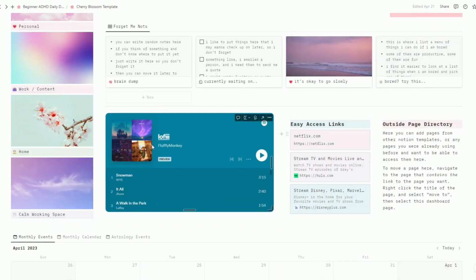Right under here, I have a Spotify widget. The only unfortunate thing about this widget is that it does not actually let you play the music in Notion. You'll see here it says preview mode, but I basically use this as like a link to open my Spotify, and I think it's cute.